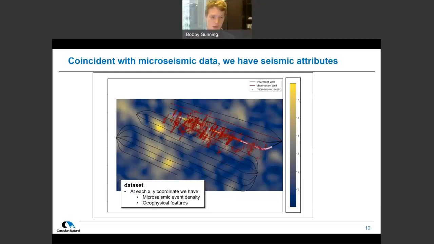So now at each XY coordinate, each bin, we've got a microseismic event density, and then any map we'd like from our 3D seismic.